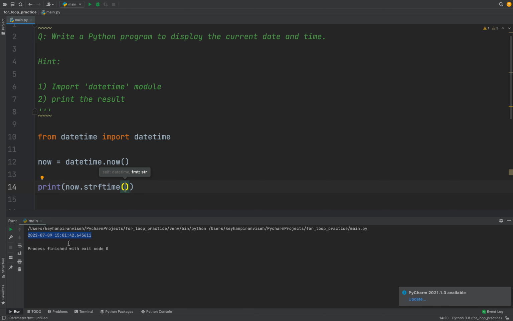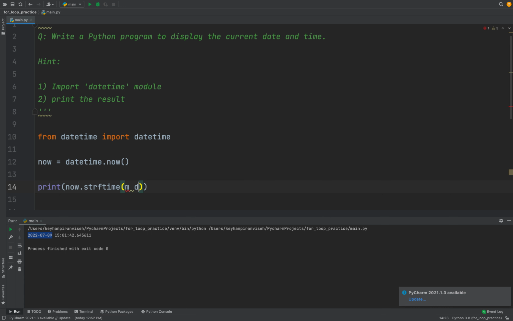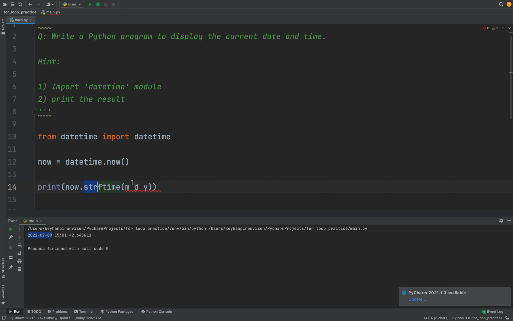So I would like for now to only display the date, and the way that I want it, I want to show it in an American style, meaning first month, then day, and then year, like this. Month, lowercase m for month, and then day followed by year. And since it is a string format, it needs quotation marks. Then if you run the code, it just gives you MDY. So this is not what we want. We want the formatted date in this way that we've written.